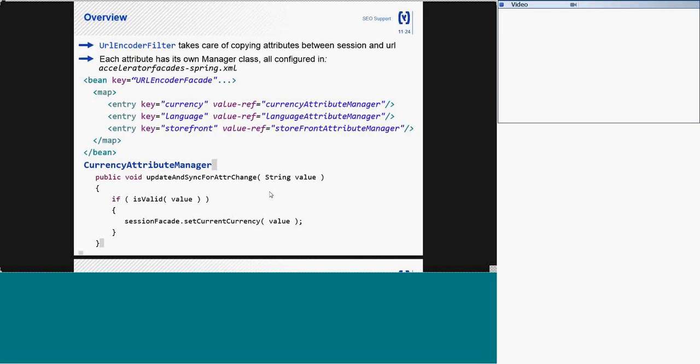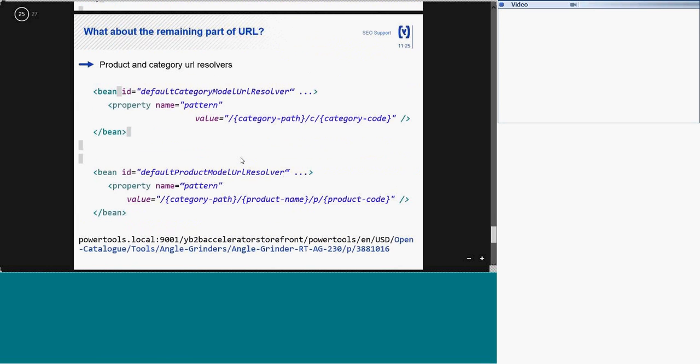So currency, language, storefront, whatever is there, we have attribute managers for the same. The attribute manager body is like this. It will take it from the session and we are just setting it in the session itself, and this is how the URL pattern is getting maintained. So we have this URL resolver, the default category URL resolver and all these things. Let me quickly show it to you.